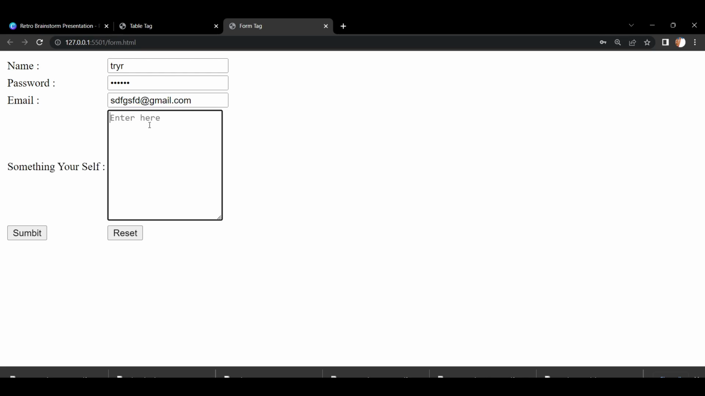gmail.com, and here I enter something, hello, I am learner. Okay, and if I submit, the data is automatically submitted, where we need the connection and processing. If I click on reset, you can see all our fields automatically restart. Sorry, it is not working.